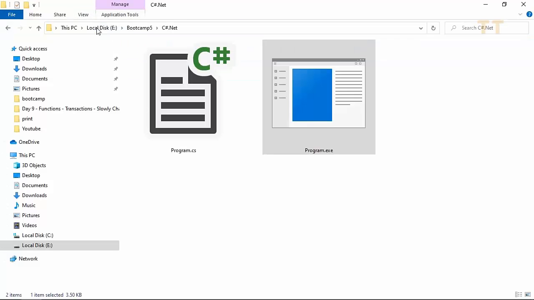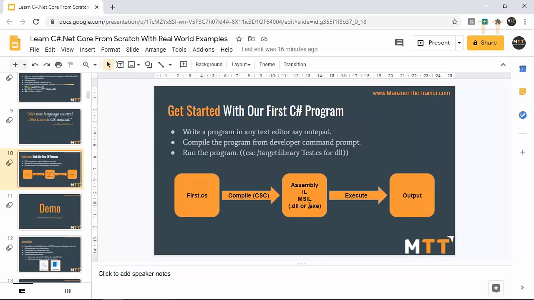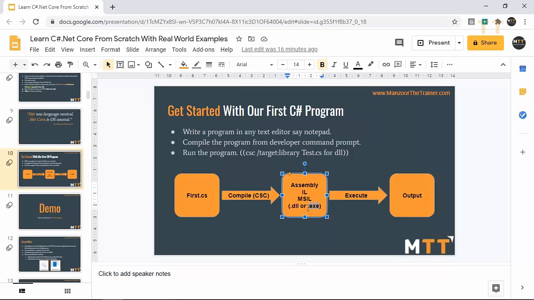I'll just change it to the large icon. An assembly physically exists in the form of exe or DLL, as I told you. DLL stands for dynamic link library. Exe stands for executable file.